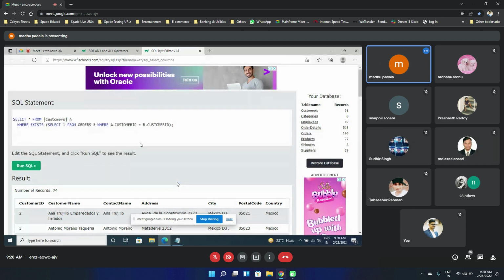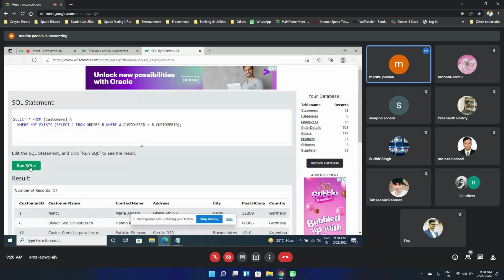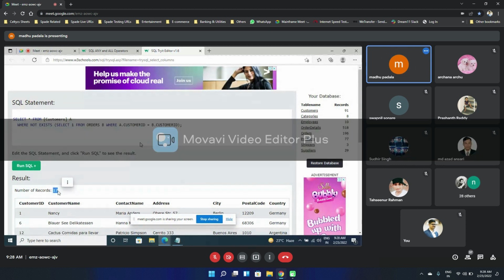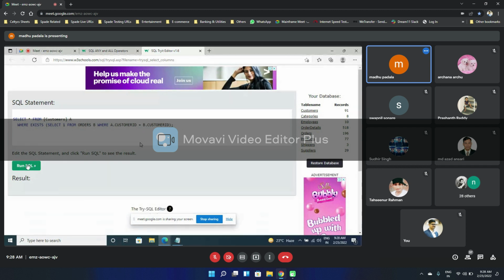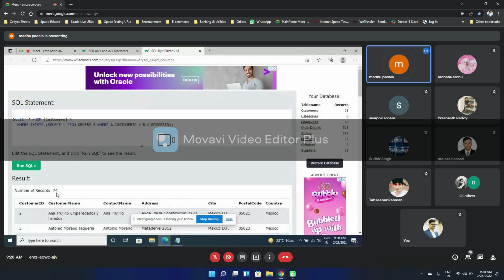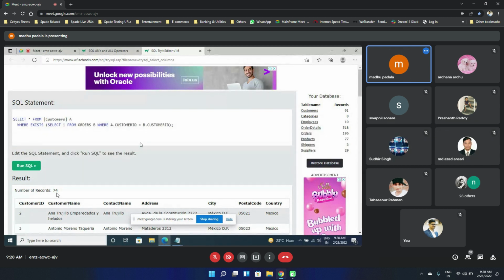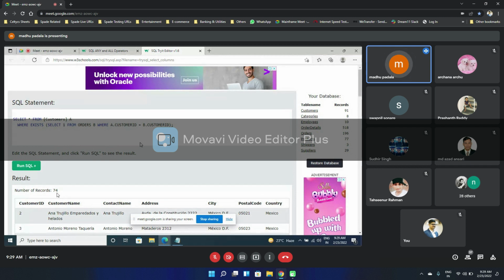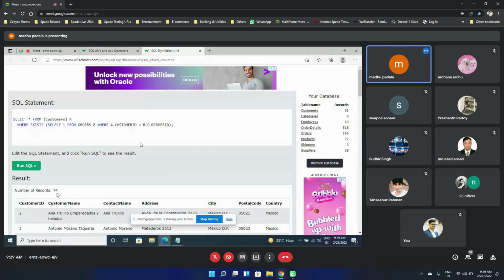So not exists: who doesn't have orders. There are 17 customers who don't have orders, and 74 customers are having orders. So exists doesn't check with a value. Exists checks whether rows are returned or not. If any row is returned from the subquery, it will become true. If you understand this exists, I'll go to the next topic.